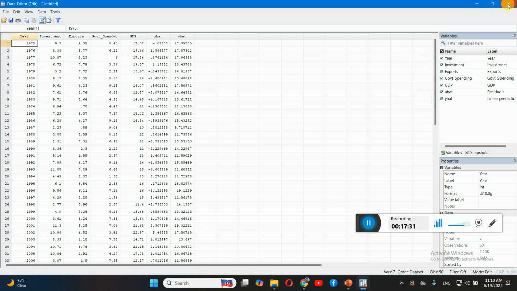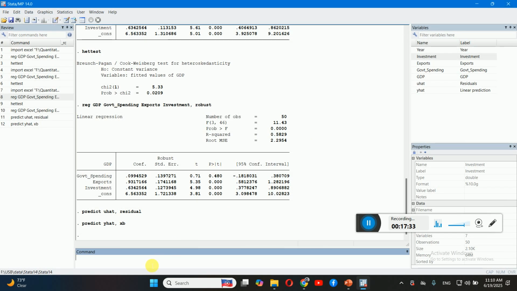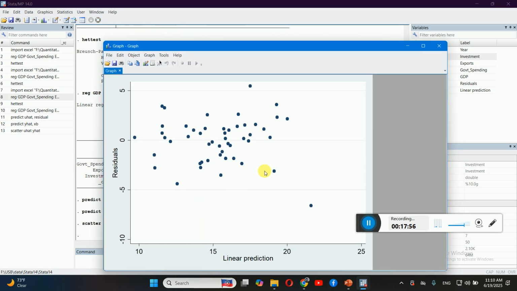Okay, now the last step, dear students, we are using the scatter plot, the visualization. Just type scatter and the u hat, this u hat. I'm trying to check the u hat against the y hat, right? U hat is the y-axis, and the y hat I need on the x-axis. So look, dear students, now this is the graph.